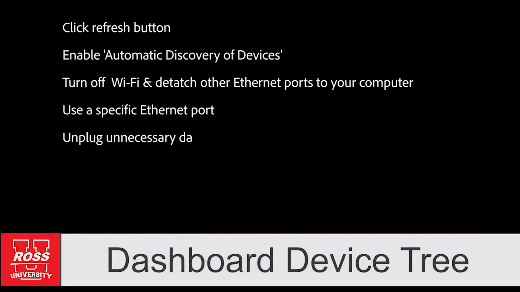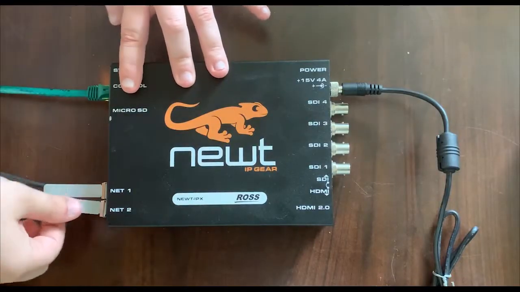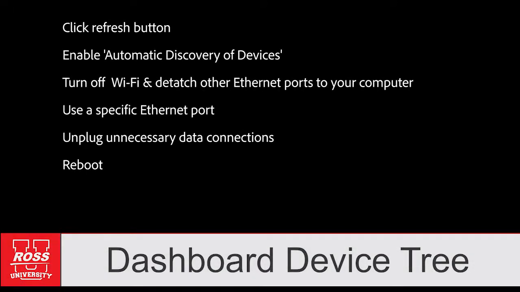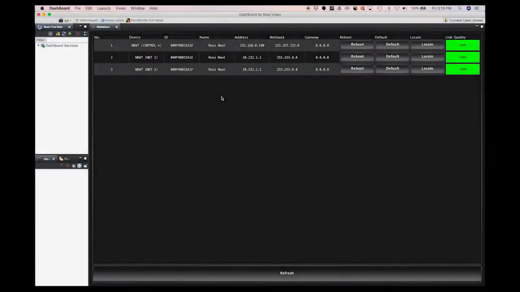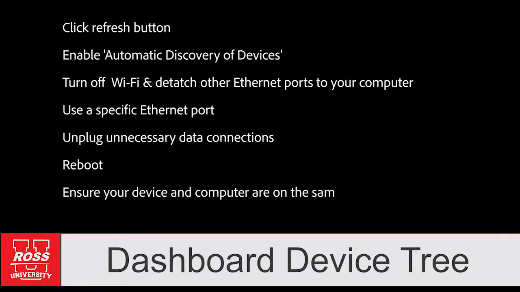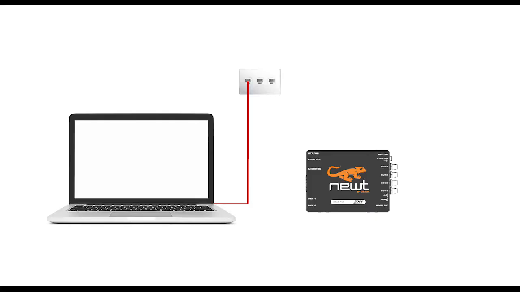Unplug unnecessary data connections. Try unplugging any data connections to your device, keeping only the connection to the control port. Reboot. Try rebooting your device to clear any conflicting DHCP leases. Ensure your device and computer are on the same subnet. Ensure that your computer and your IGGY or NEWT are on the same subnet. This is accomplished by having them connected to the same switch and configuring their IP addresses and subnet mask to be compatible.